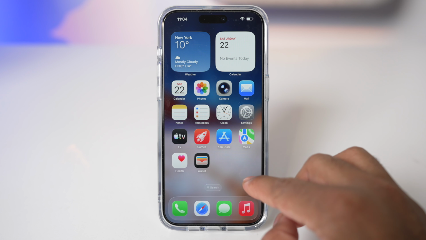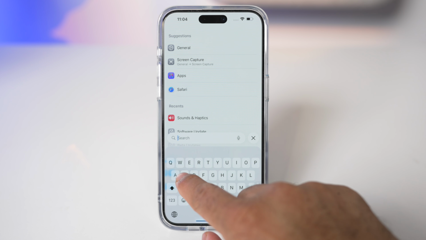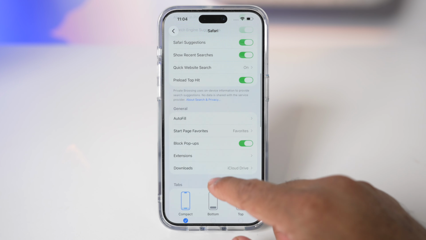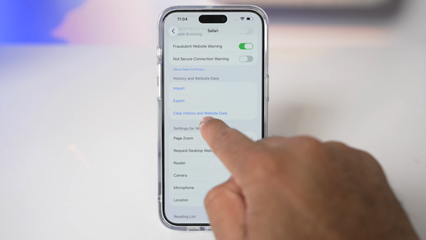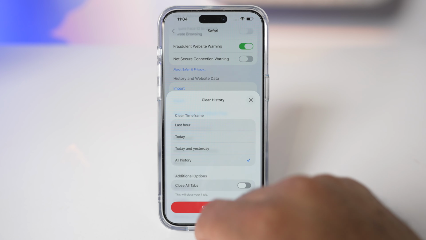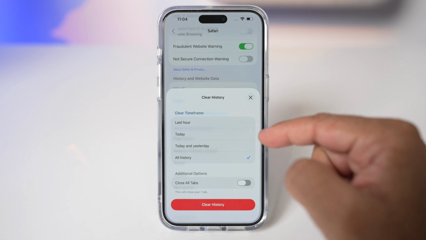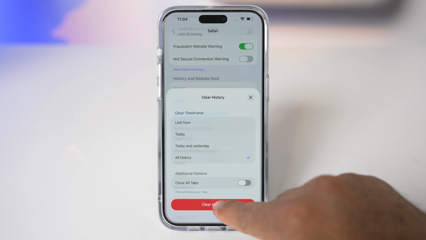There's also another way to do this. Go to Settings app. In here, search for Safari and tap Safari and scroll all the way down, and here look for the option that says clear history and website data. Just tap on it. It will give you the same clear history menu that you saw in the Safari app. Just select whatever is appropriate for you and tap clear history.